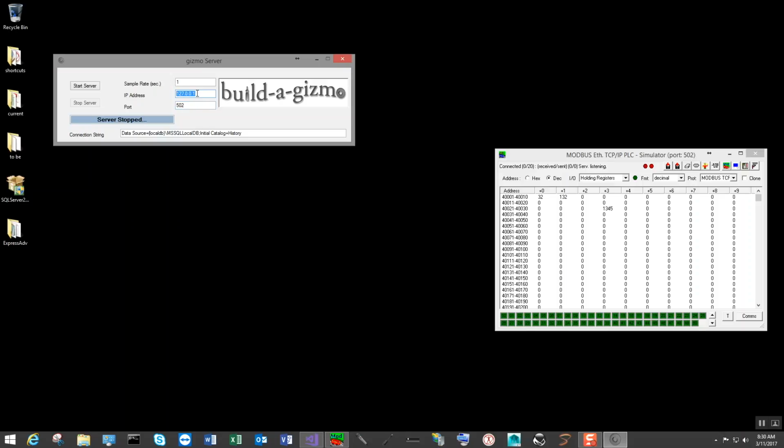127.0.0.1 is the IP address for the local host on the local computer. That's this computer. I have a port, standard TCP port, which is 502. I'm using the standard one. You can change it if you need to. And then the connection string.